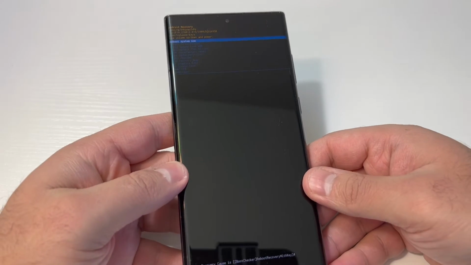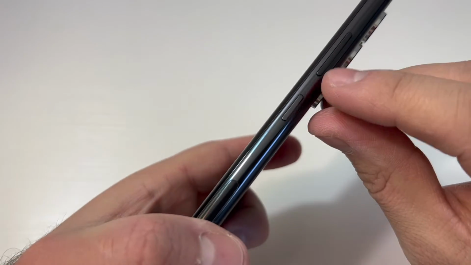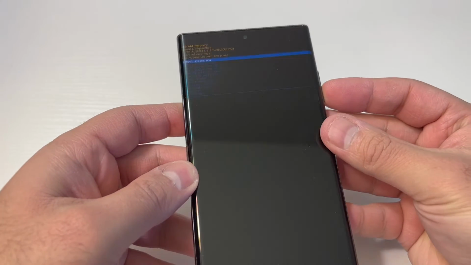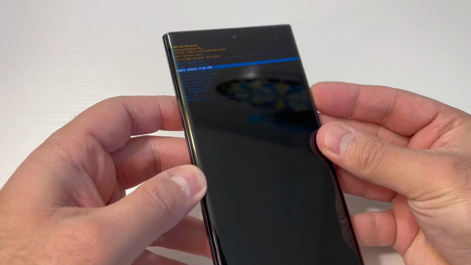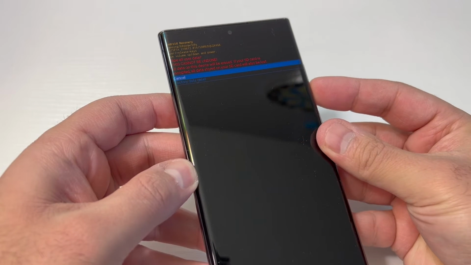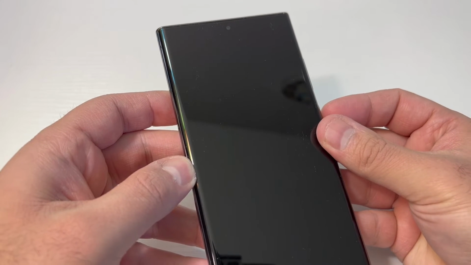Right here, you want to scroll down using the volume down key to where it says wipe data factory reset. Scroll down to that option, then you want to press the power key to confirm. Once you click that, you want to scroll to the second option, same thing.